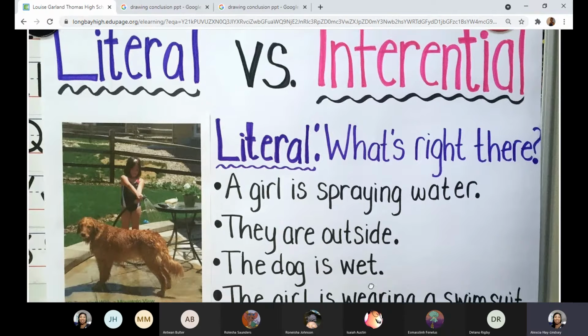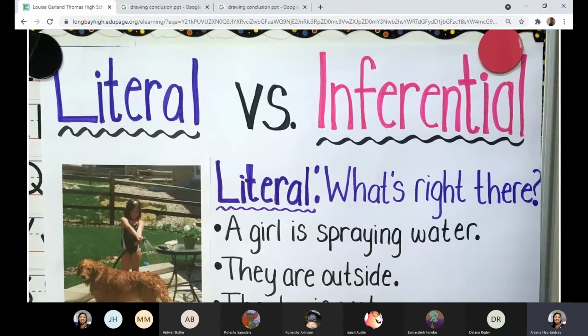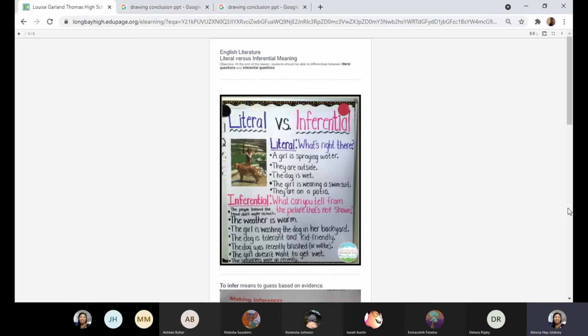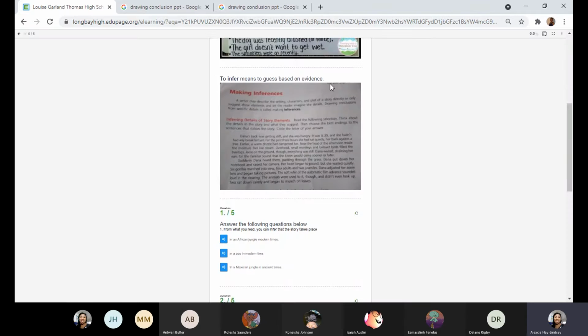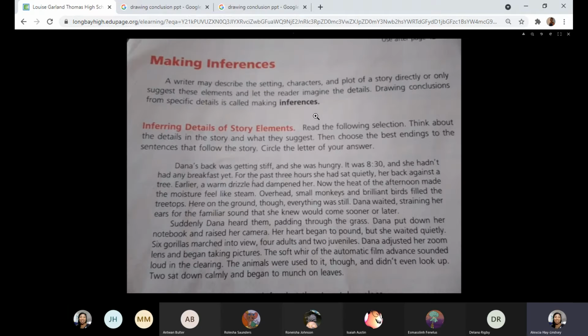But there are some other type of questions called inferential. Those type of questions, you cannot get the answers by looking in the text. You have to read and then guess based on the evidence that you are shown. So I'm just going to allow you to read this passage, and then I'm going to ask you some questions from the passage. Let's read the notes, making inferences. Someone read for us.